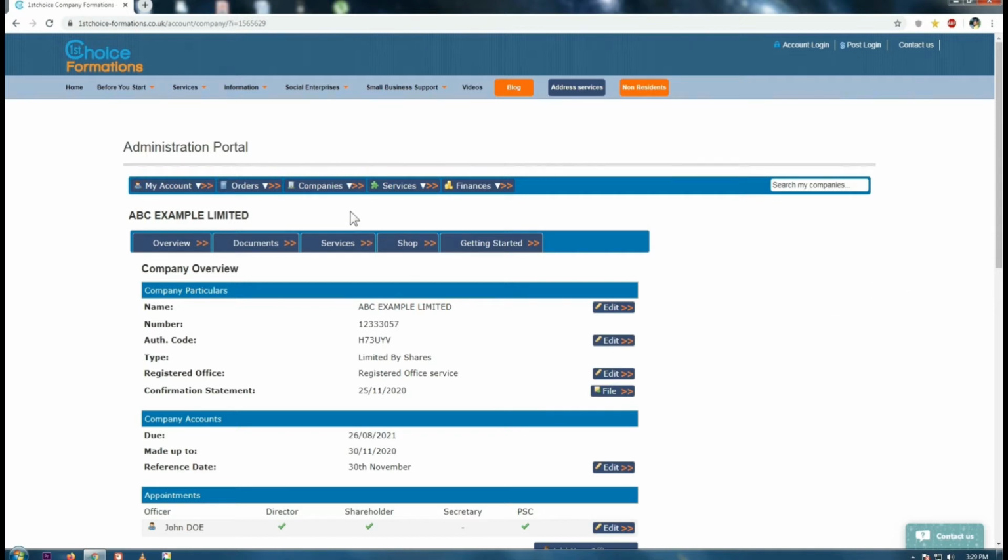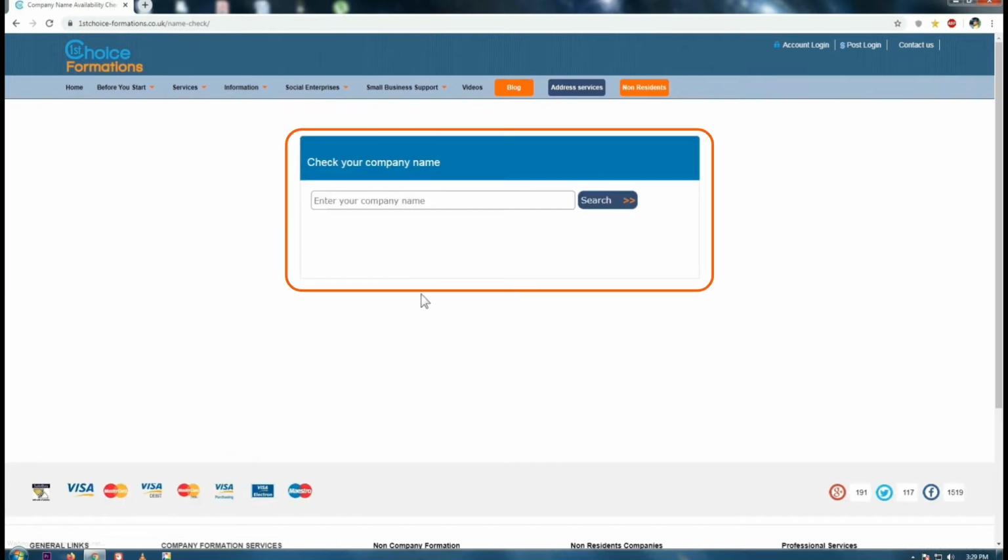The next service in the Companies drop-down menu is the Add Company function. Select this and you will be directed to the Name search box to start the process of forming a new company. This process is the subject of another video in this series.